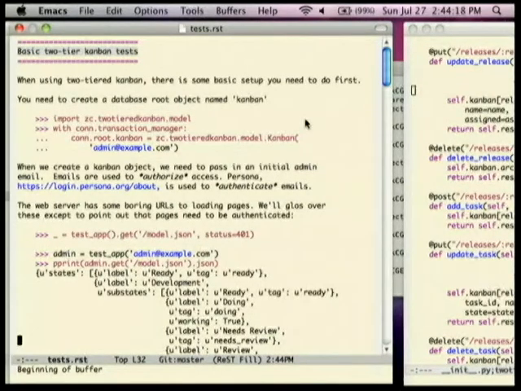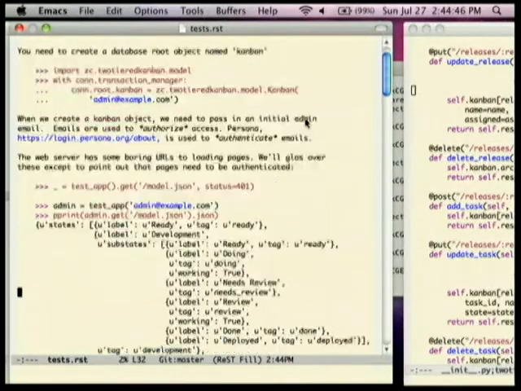And then I start making some calls. The first thing is I create another test application that has this email as the remote user. And if you look up here, when we initialize the Kanban board, we specified the initial admin user. And so now this allows us to actually make requests. So this fetches a JSON representation of the Kanban model, and the details aren't really that important. I just want you to get a feel for how some of these tools make testing easier.